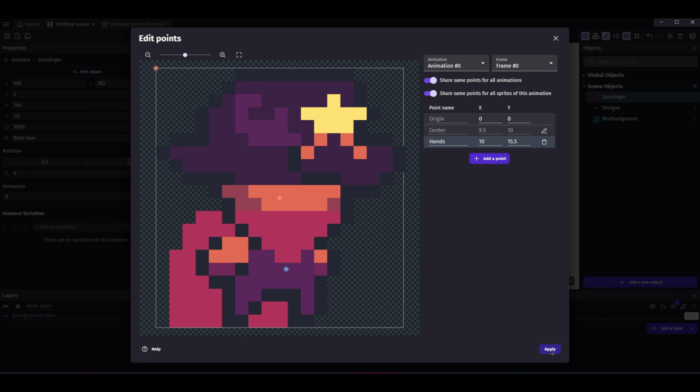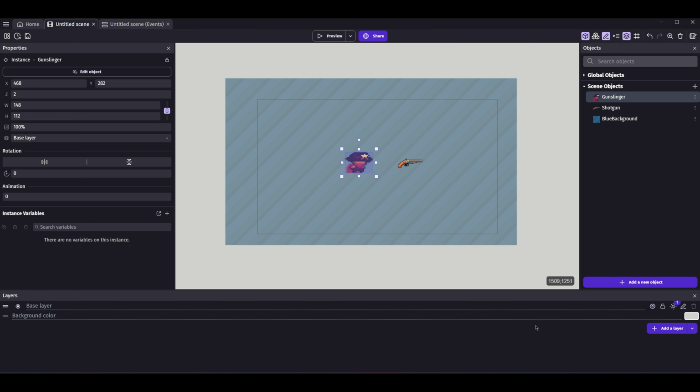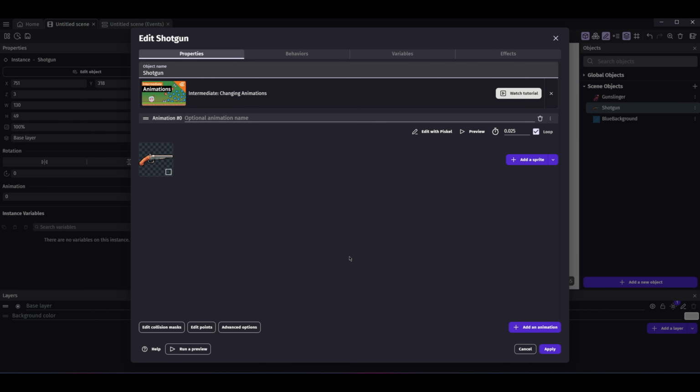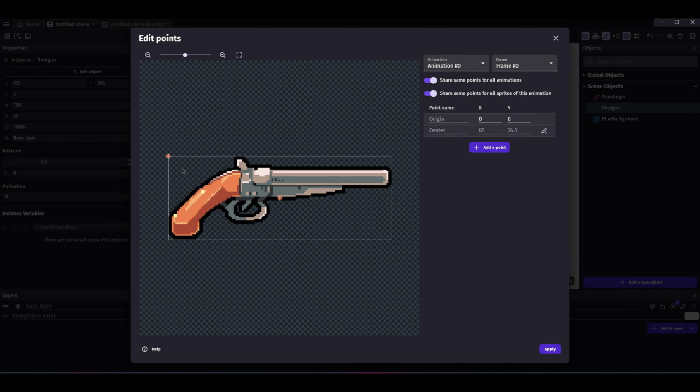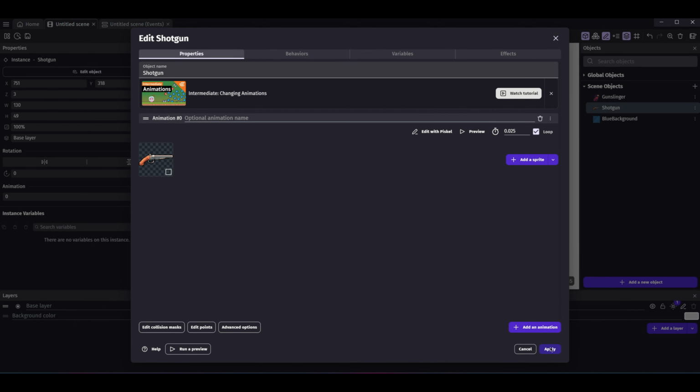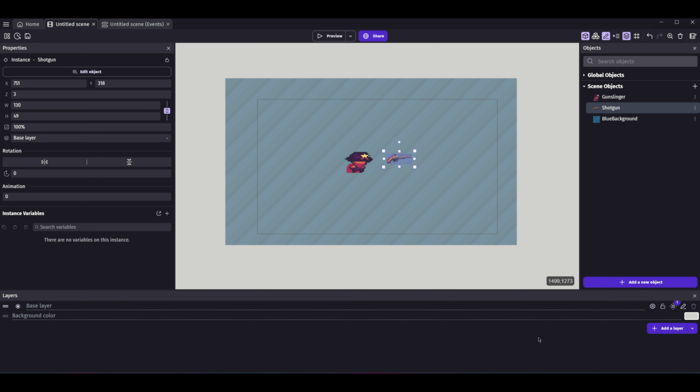Click Apply to save. Next, double-click on the gun object and go to Edit Points. You'll notice a red point, which is the gun's anchor point. Move this point to the position where the gun will align with the player's hands. Adjust it carefully to ensure it looks natural. Click Apply to save the changes.